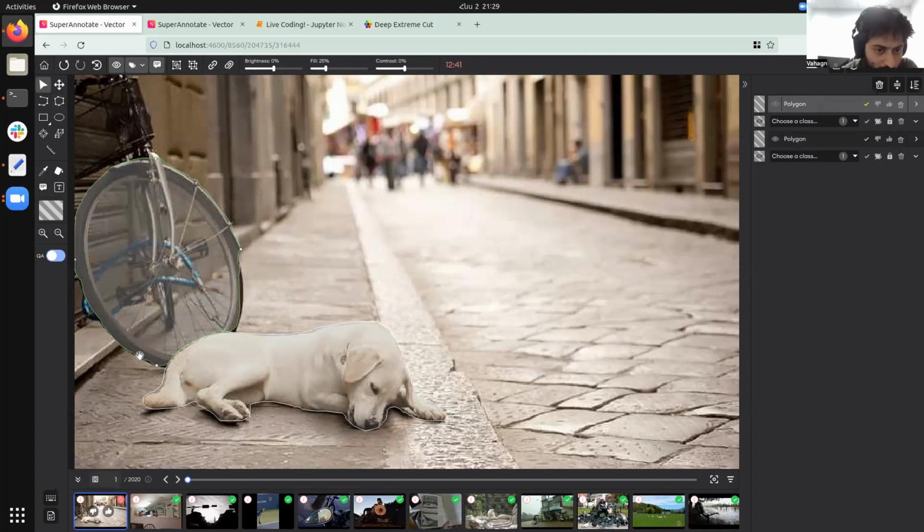A bit better than the dog, a bit worse than the dog, but in general, again, very good. Then you will have to kind of go here. Sorry, yeah, points are very small. Try to fix all these points. You can, of course, add points and so on.